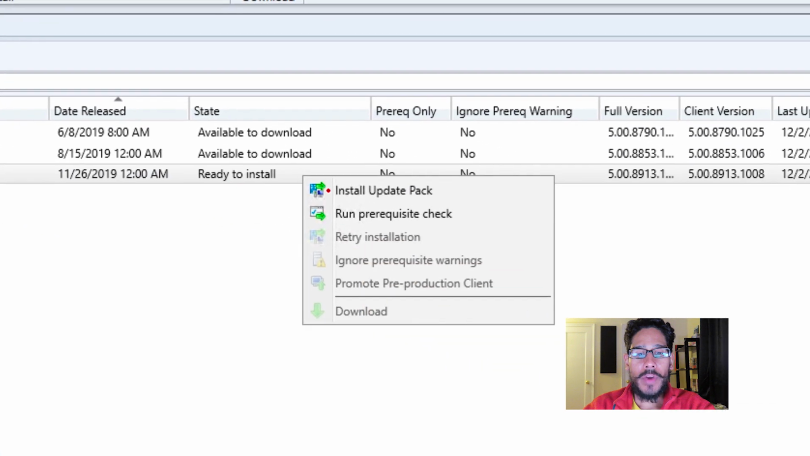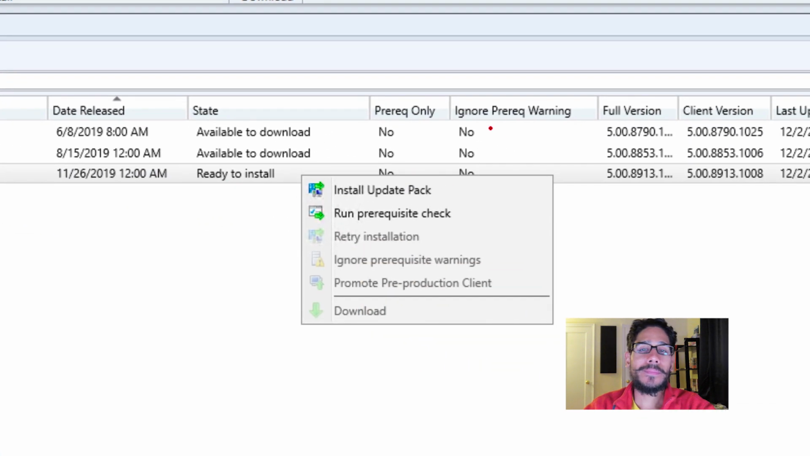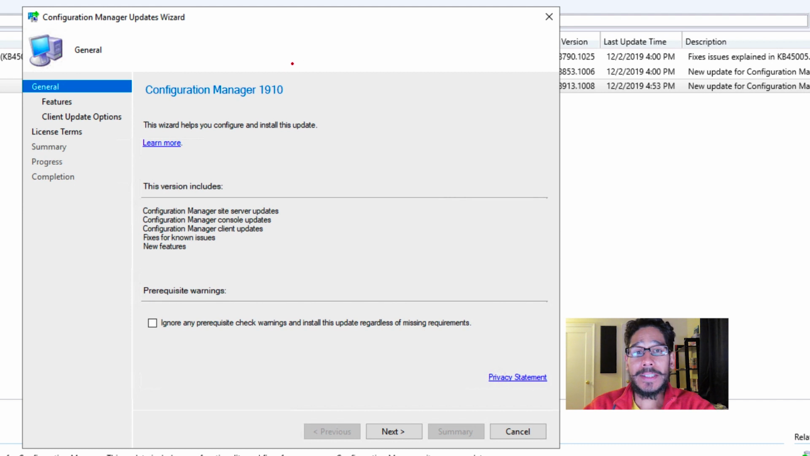So you are able to right click on it and you have two options. Guess which option I picked? Guess. Yep, you guessed it. I picked install update pack. Just go for it. Get the nice little wizard.